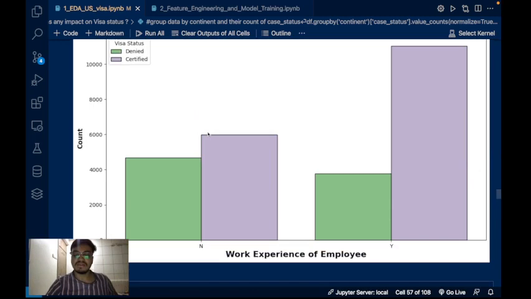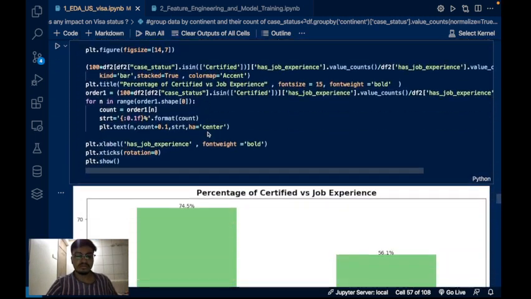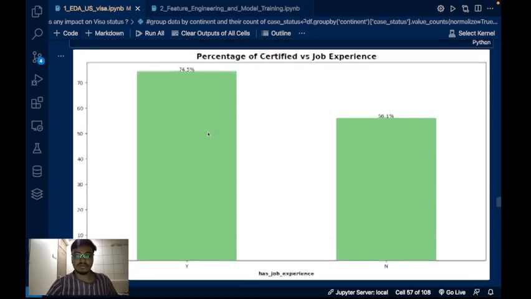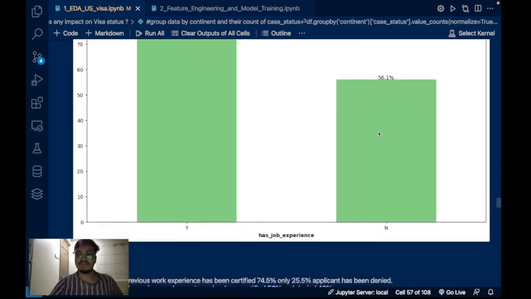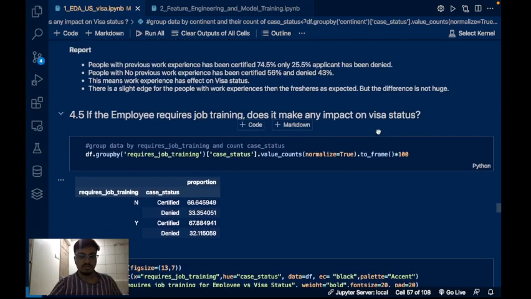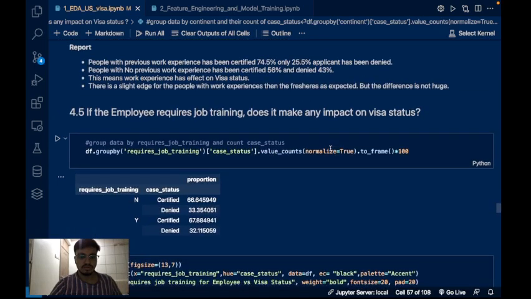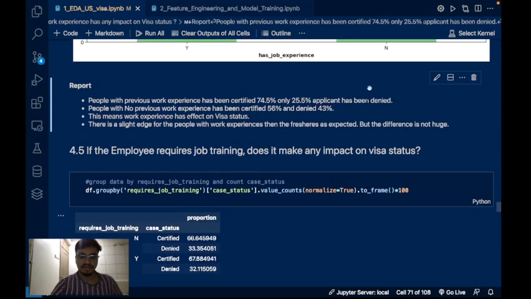Same thing we can see from this graph. If he has job experience, he is more likely to get certified. If he has no experience, he is less likely to get certified. These are the four insights that we have seen from the graphs.